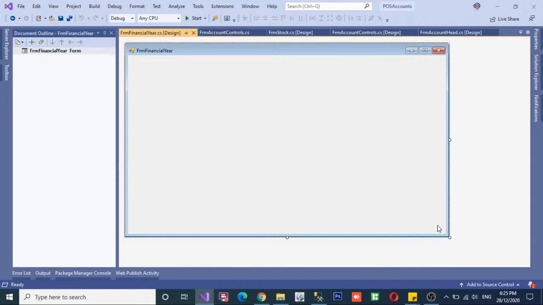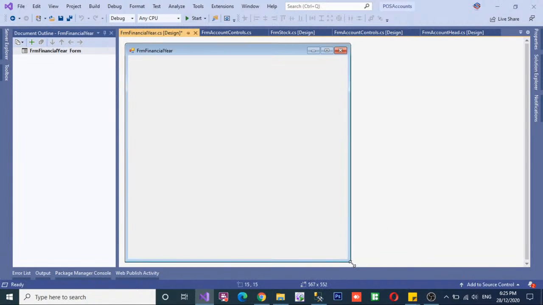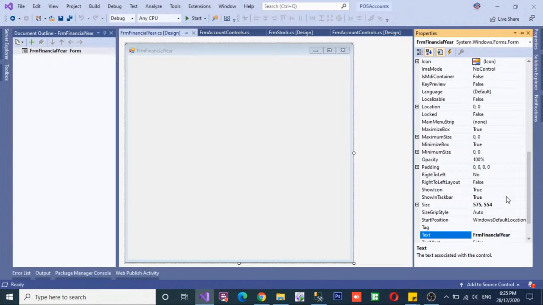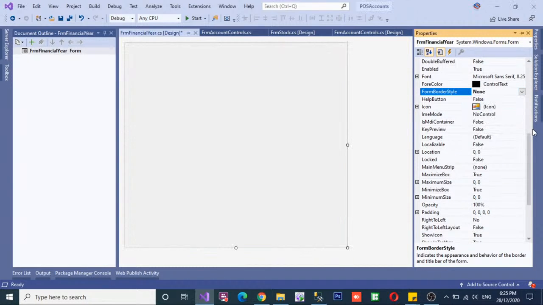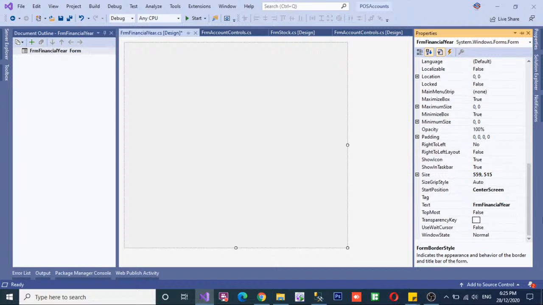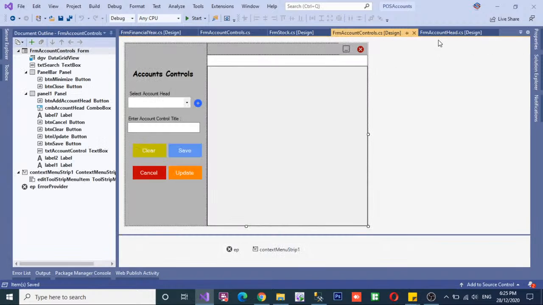Once the form is created successfully, set the size of the form and save the changes. Then select the form, right click, go to the properties of the form and set the start position as center screen. Then go to the form border style property and set it as none, and change the name to FinancialYear and save the changes.